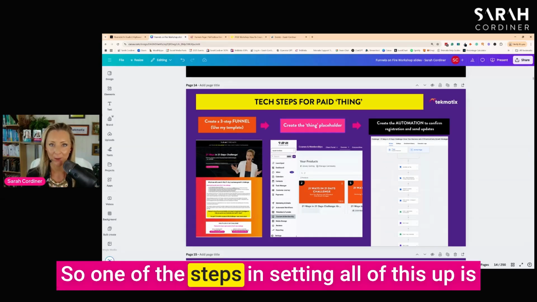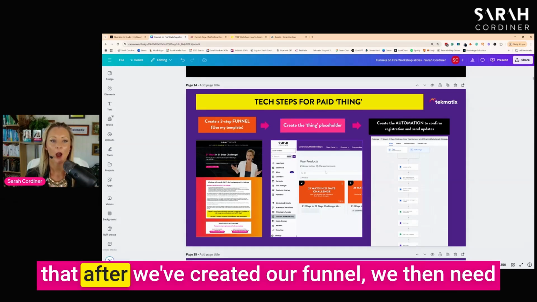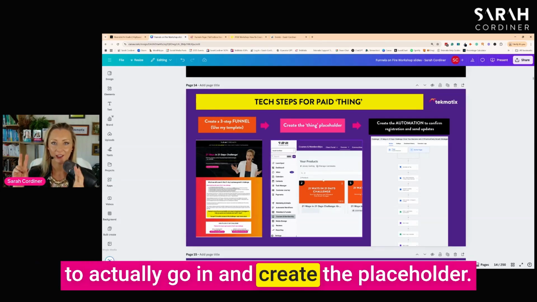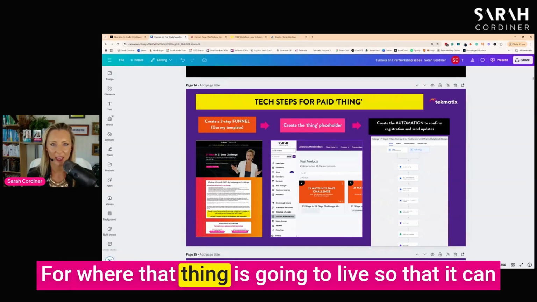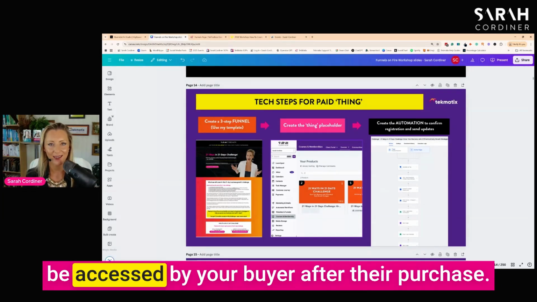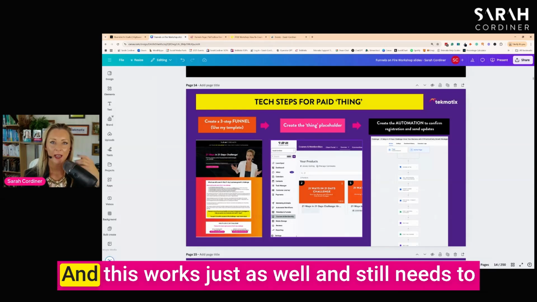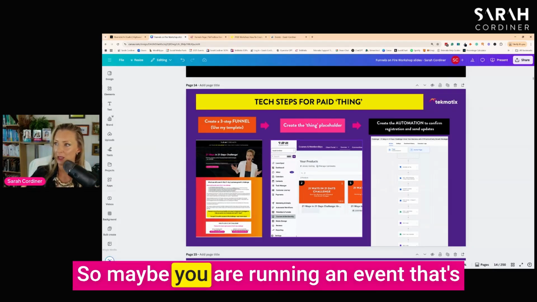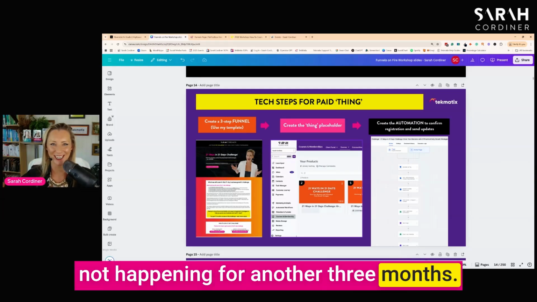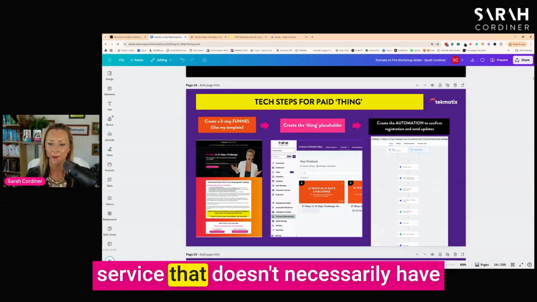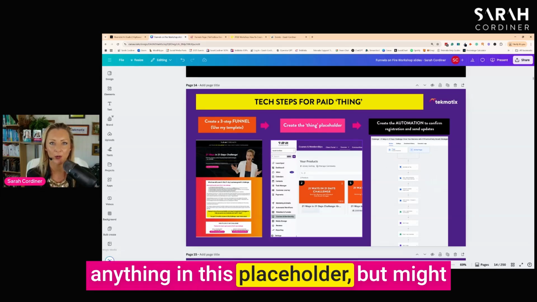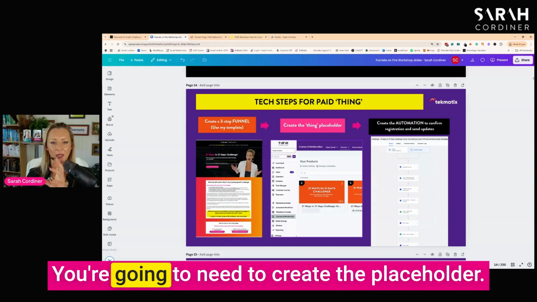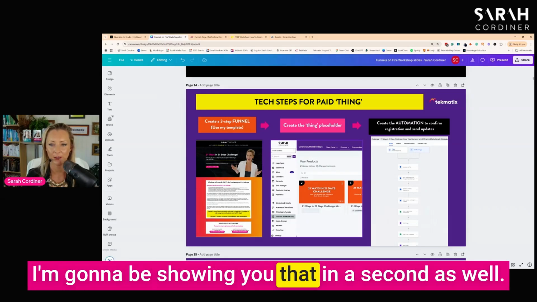So one of the steps in setting all of this up is that after we've created our funnel, we then need to actually go in and create the placeholder for where that thing is going to live so that it can be accessed by your buyer after their purchase. And this works just as well and still needs to be done even if you're pre-selling something. So maybe you're running an event that's not happening for another 3 months. Maybe you are selling, like I said, a service that doesn't necessarily have anything in this placeholder, but might be the beautiful placeholder for the onboarding of that service to live. You're going to need to create the placeholder. I'm going to be showing you that in a second as well.